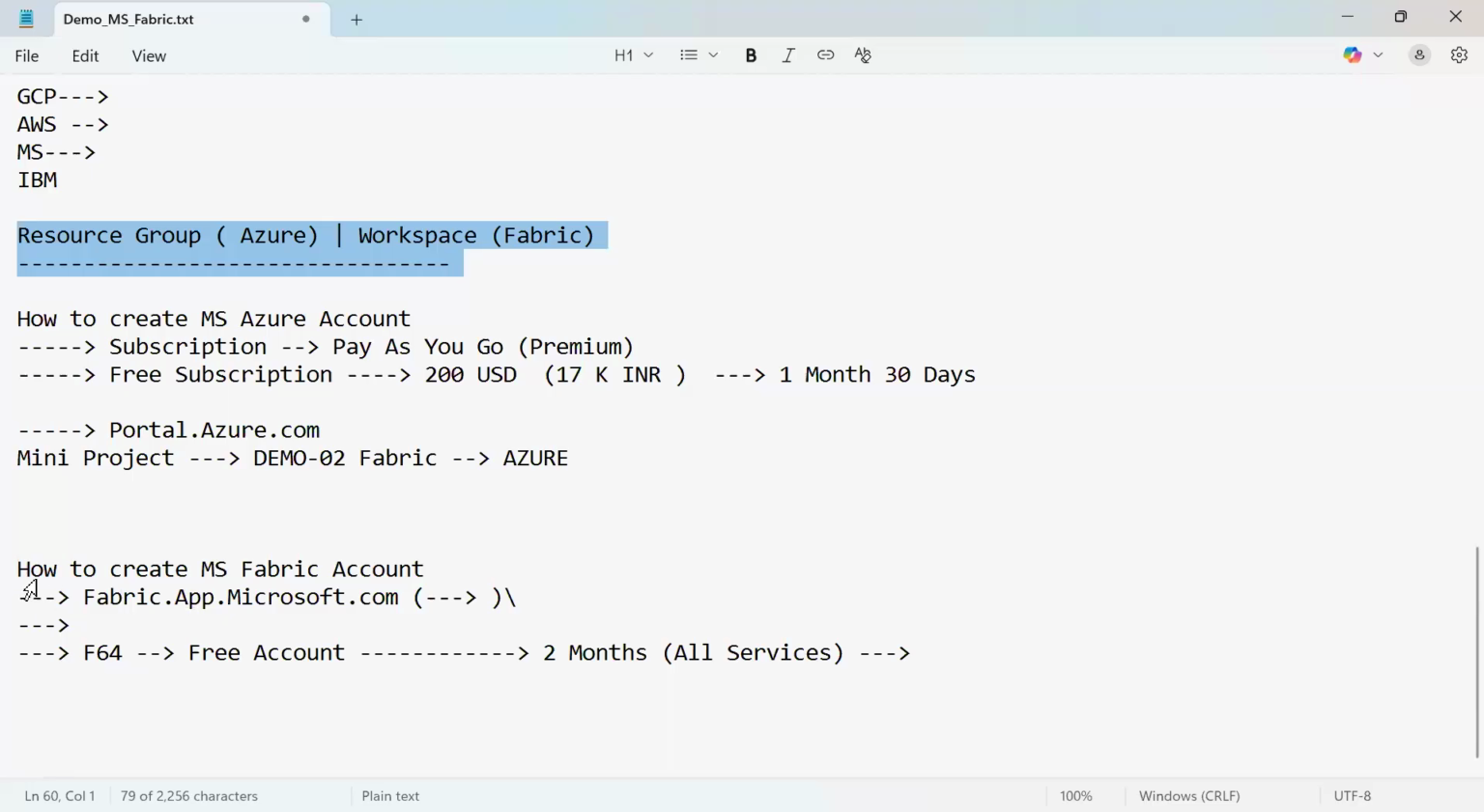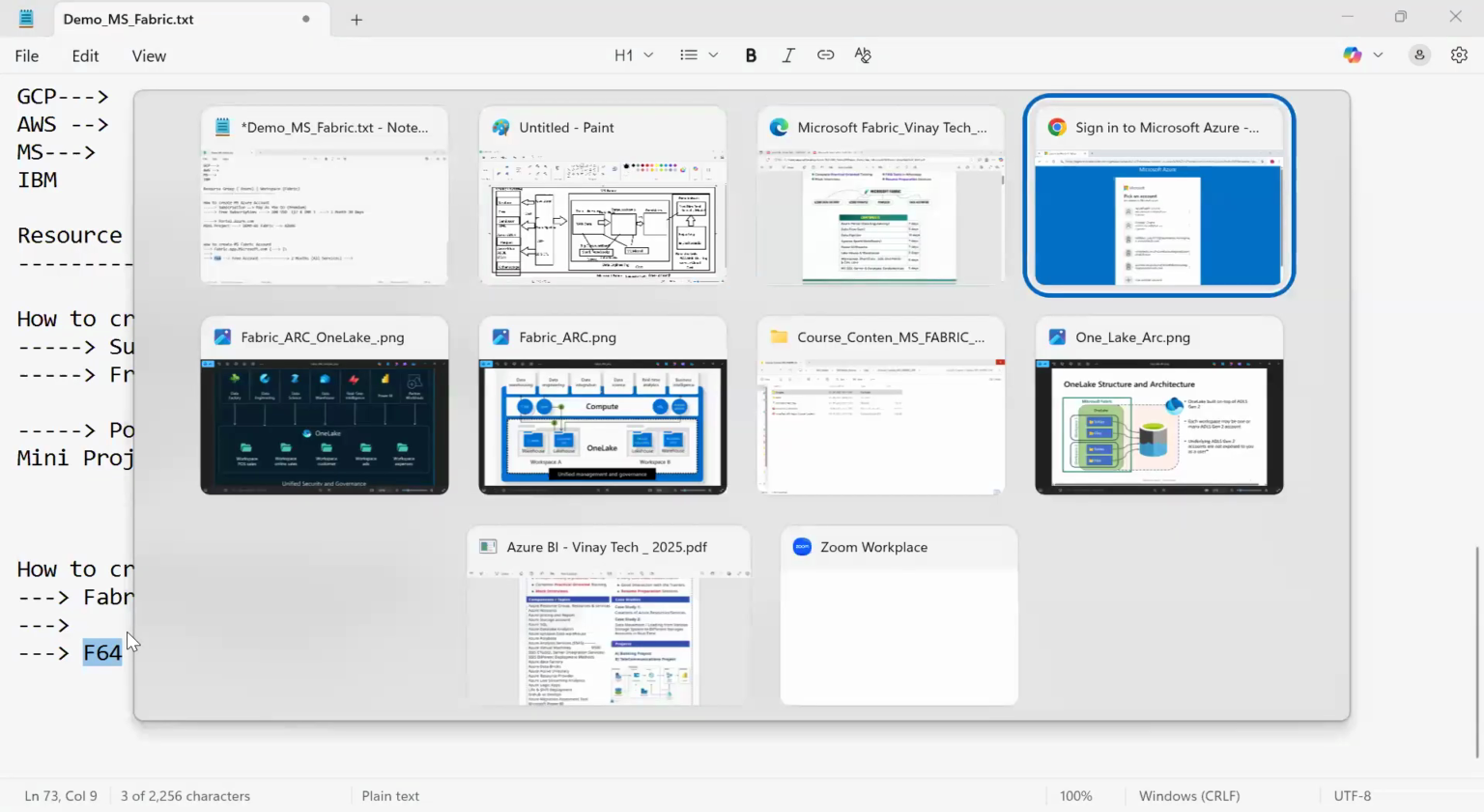In terms of creation of Fabric, they are giving 2 months, and they are giving you a capacity called F64 for free users. How to create the account, everything in detail, I have a document. I'll give you the recording. I'll show you practically. For now, I already have an account.